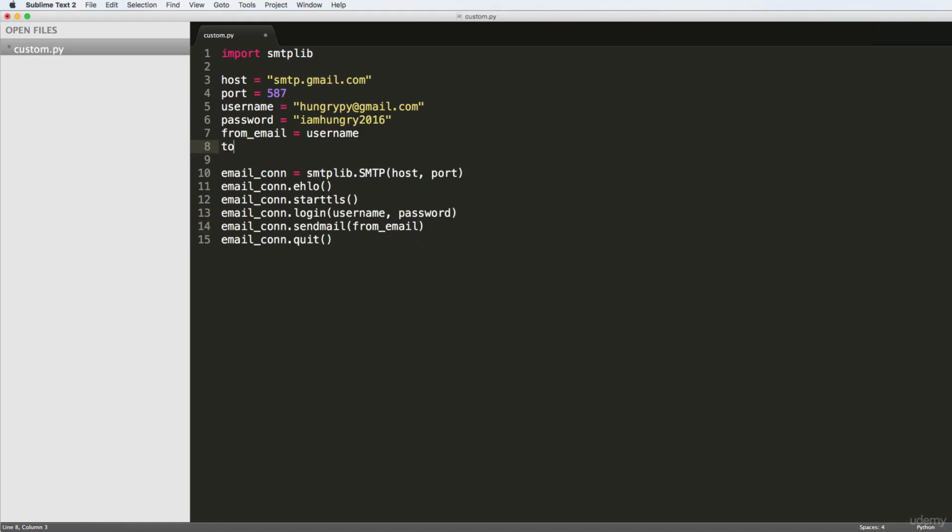And then I also can set a to list, a list of users I want to send this to. So in this case, I'm just going to send it to myself. But you can have a full list on here as to other emails that you can send to. So the to list is right there. And then finally, we can put a message here as a string and say, hello there. This is an email message.